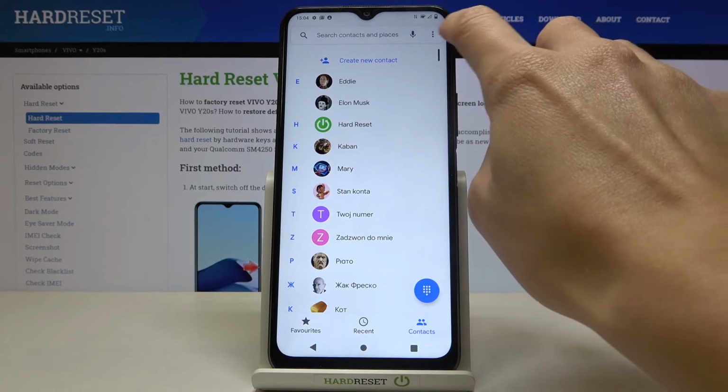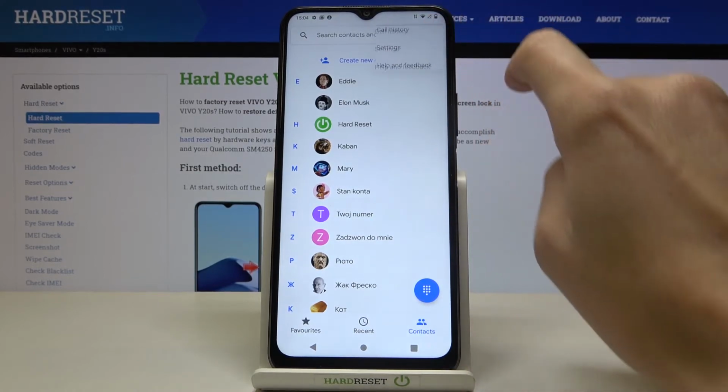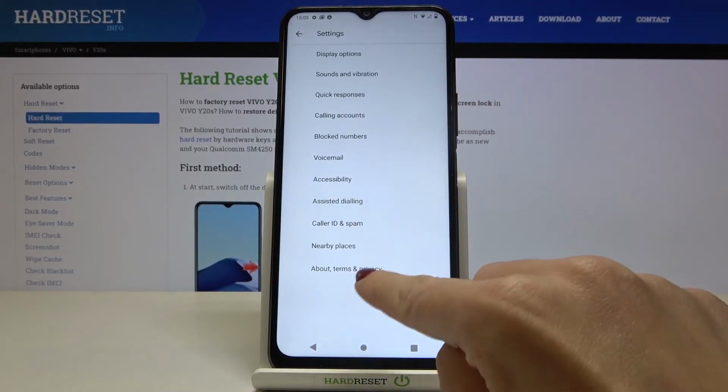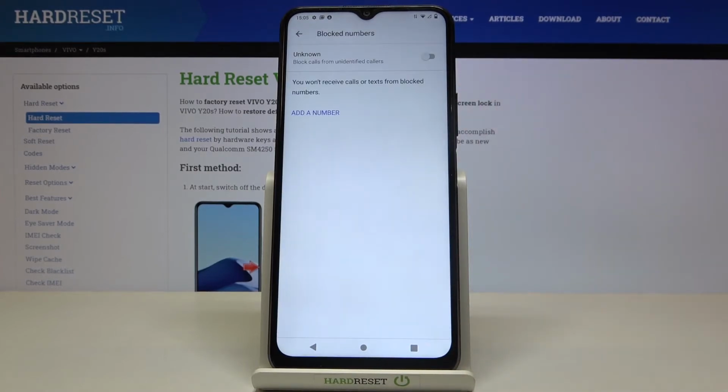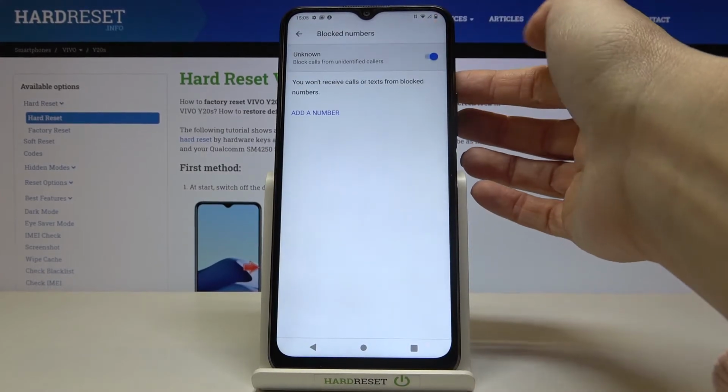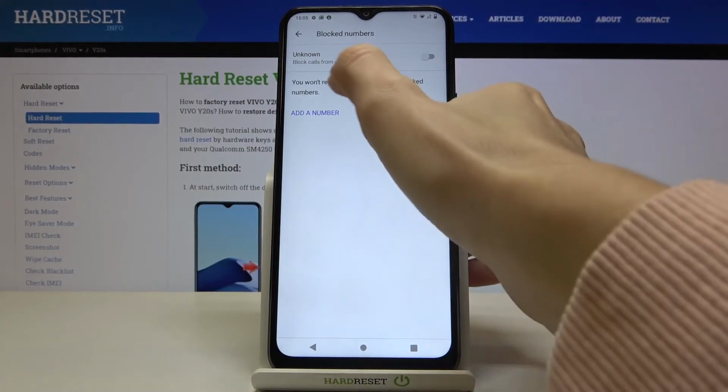You can also reach blocking settings. Just tap on more icon, select settings, and click on block numbers. And here you can either block all unknown callers or add phone number manually.